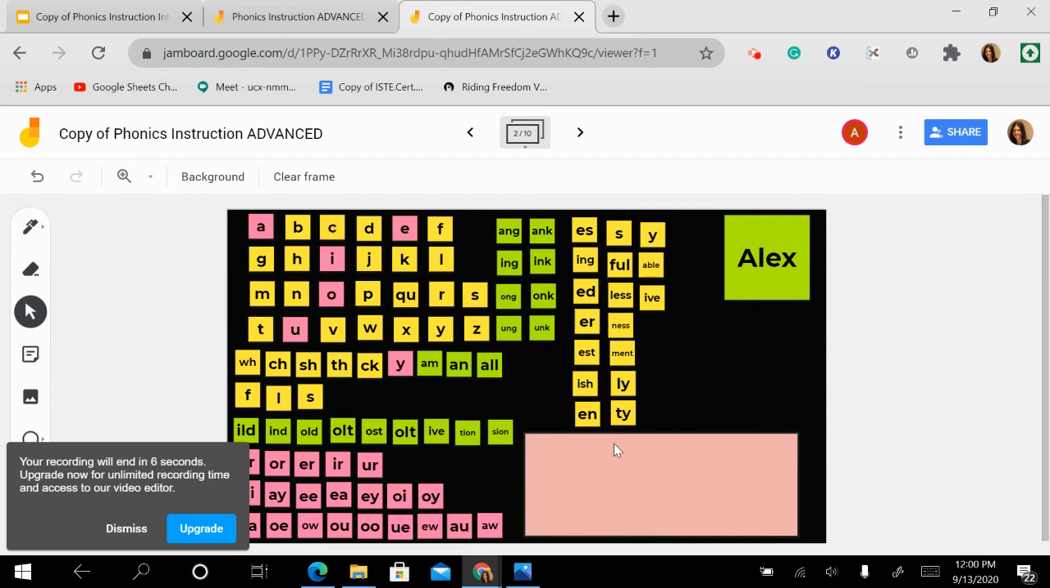So this is how you use Jamboard for phonics instruction. I hope you find it helpful. Take care.